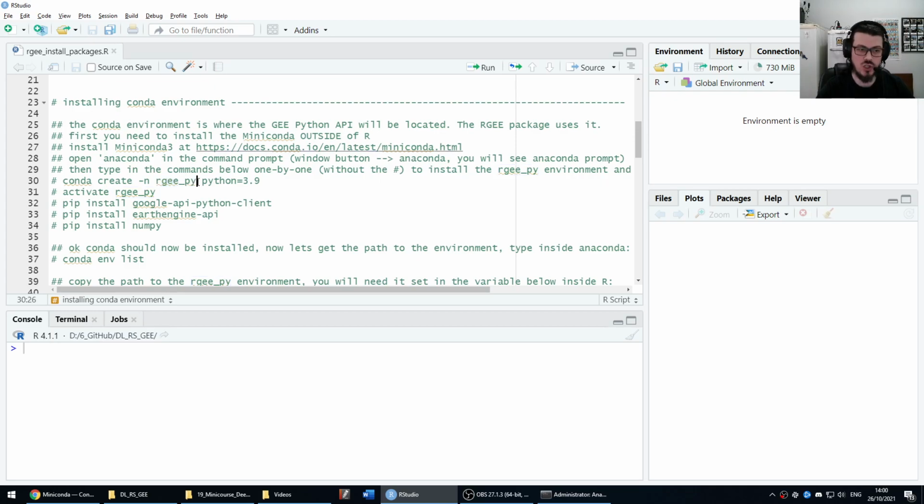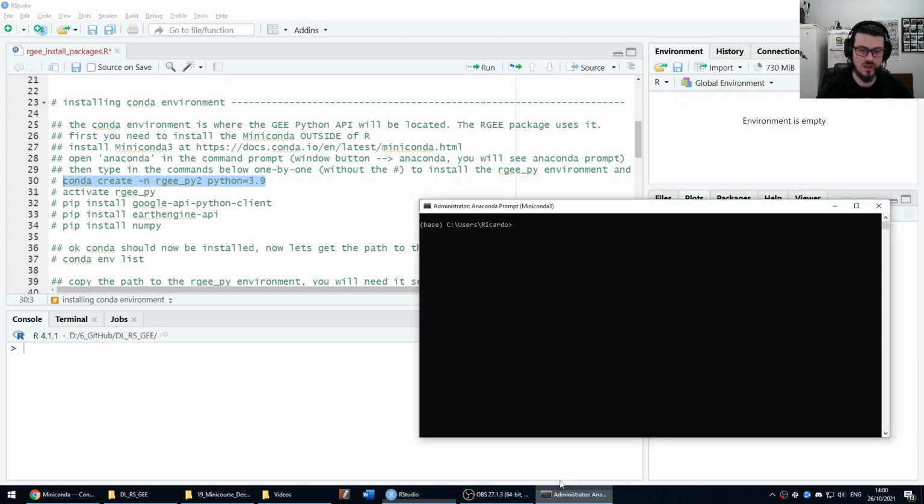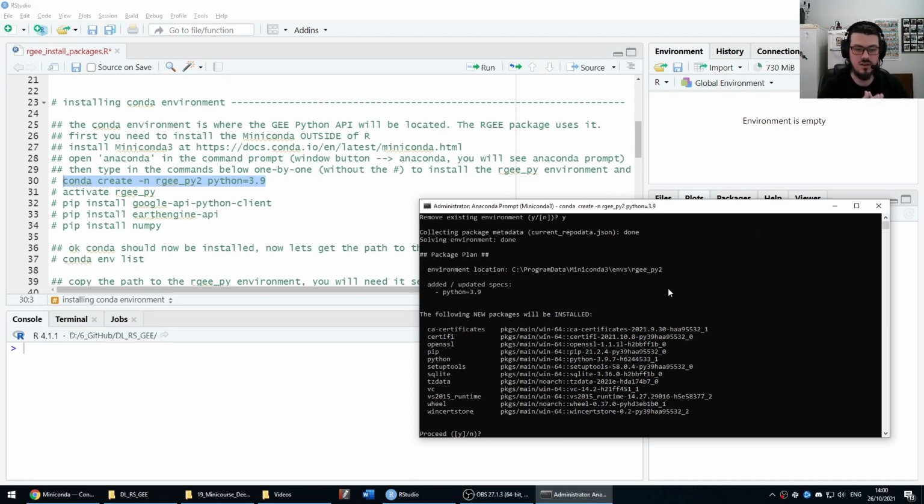I will change it just for the example, but you don't need to change it. Just because I already have this installed, I will just add the 2 here. You don't need to do that again. Then I copy paste it here, push enter. It told me that I already have this because I already tested before, so you will not have this question here. You probably just skip to this other thing.